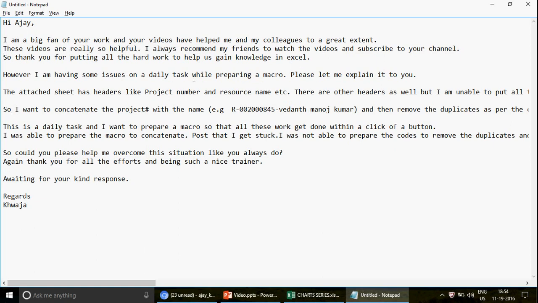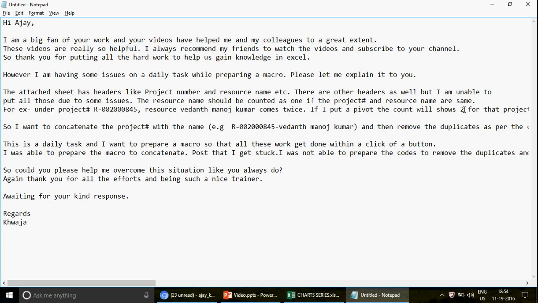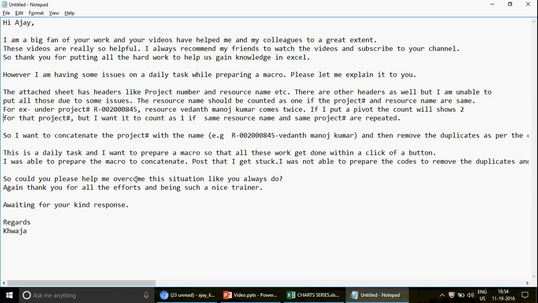However, I'm having some issues on a daily task while preparing a macro. Please let me explain it to you. The attached sheet has headers like project numbers, resource name. I'm unable to put all those due to some issues. The resource name should be counted as one if its project and resource are same. I have seen his Excel, it's a very simple workbook with a couple of headers. The idea is he wants to create a pivot out of that database, right? So let me just close this.